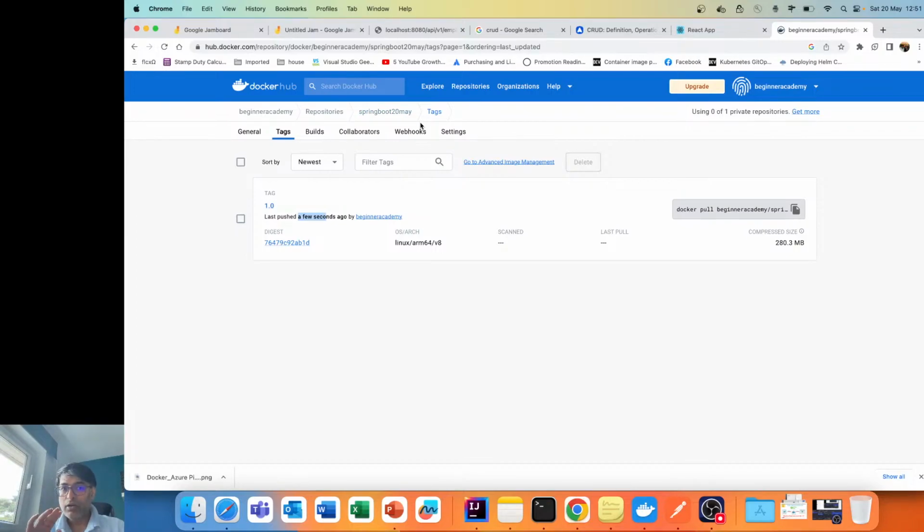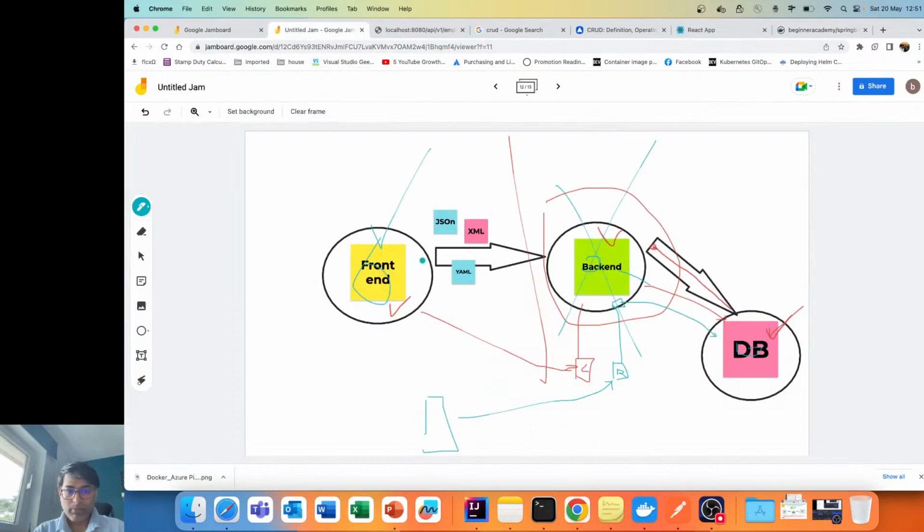In order to build and deploy a front end, back end, and a database, a normal three-tier architecture, three applications are required, meaning three containers will be running on my laptop or on a Kubernetes EKS cluster. All these three applications have different settings.